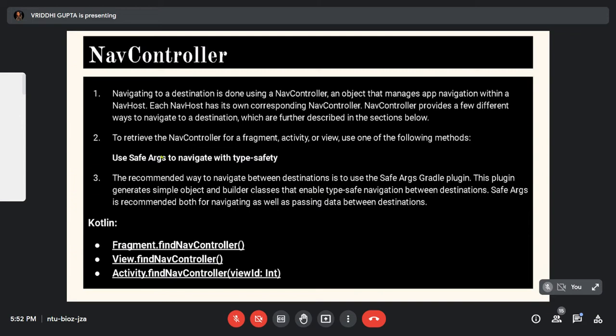So to retrieve the nav controller for a fragment, activity, or view, we use one of the following methods. See, at the bottom of the screen, it's written under Kotlin. These are the three methods that we use to get the nav controller for a fragment, for a view, and for an activity. Okay, so you don't have to actually memorize it, because whenever you type find nav controller, or even if you type find nav, it will come in the suggestion. So you don't have to worry about that.